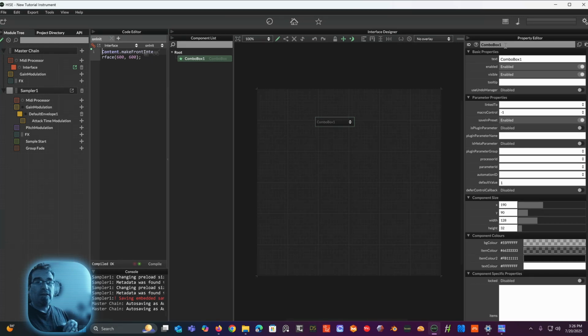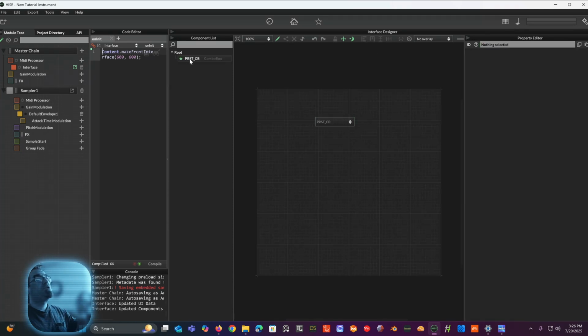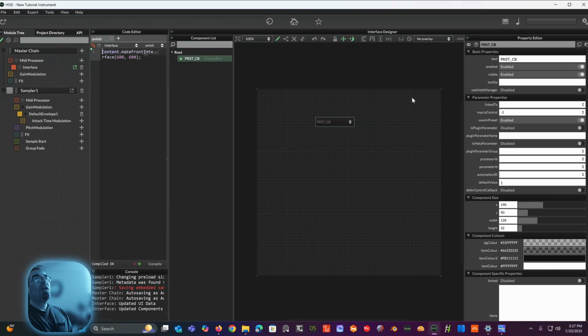Combo box 1, you'll never know what that is. So what I'm going to call this is PRST, like preset, and an underscore CB. This will be the preset combo box. Press enter. It now changes over in your component list as well. We know it's a combo box as we put CB. So coming down here, we can change the text, but we don't need to. It's going to go away in a second anyway.